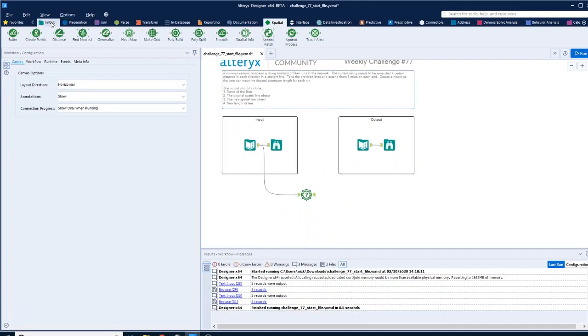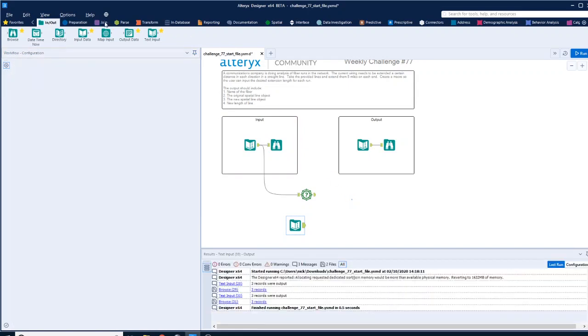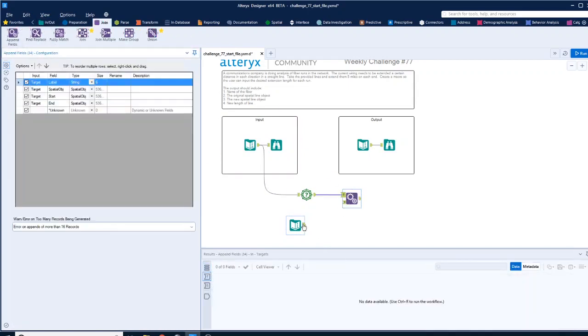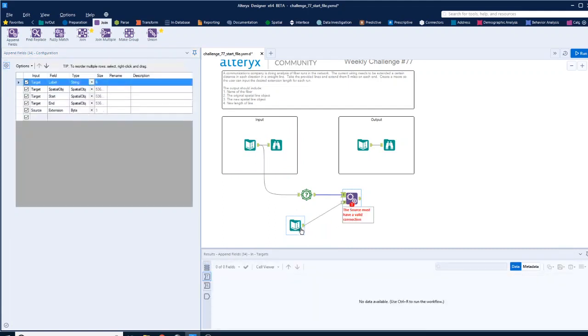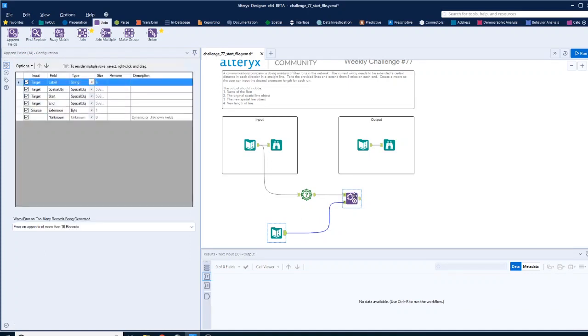The other thing we are going to need is a text input. Let's call it the extension, and we'll start with 5. The reason I'm bringing it in, not hard coding or writing it straight in as 5, is because we want to be able to change it. We can then stick an interface tool on this to be able to change it later on.